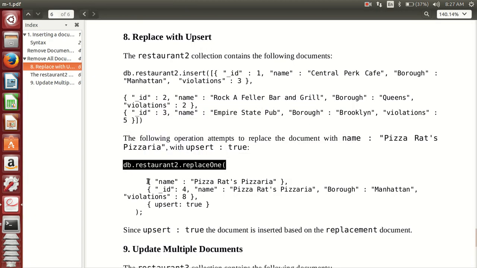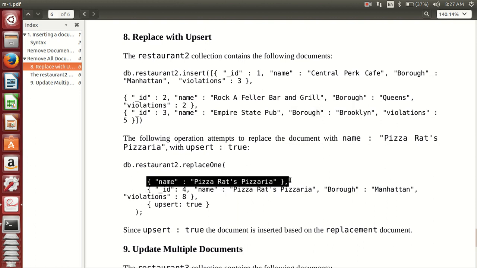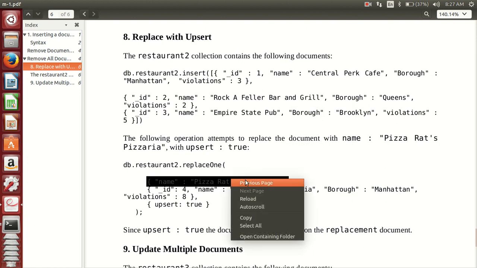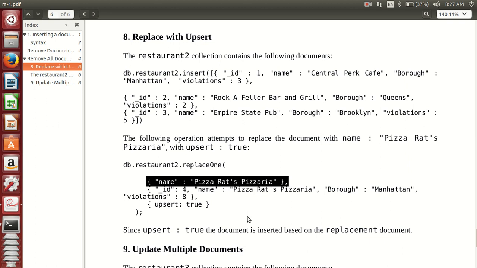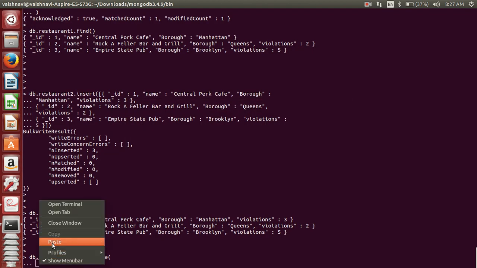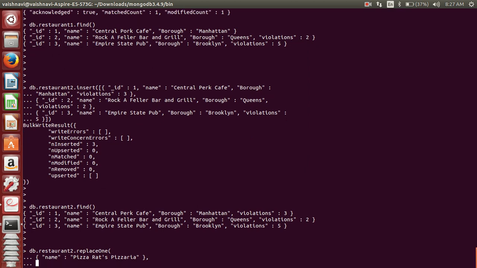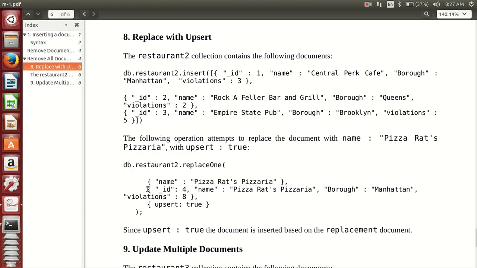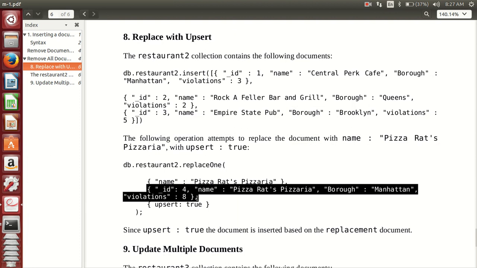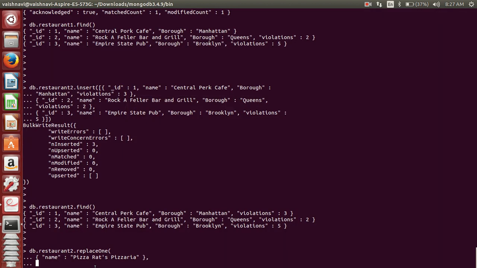db.restaurant2.replaceOne. Then the document which I want to find is with the name Pizza Hut's Pizzeria, but actually there is no document with this name in our restaurant2 collection. If it finds the document with name Pizza Hut's Pizzeria, I want to replace that particular document with this document.